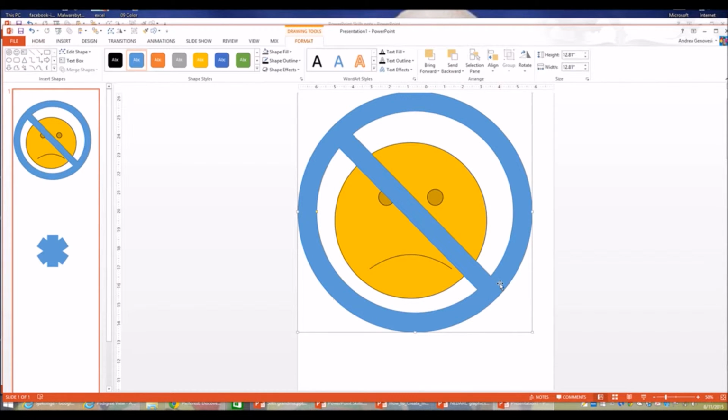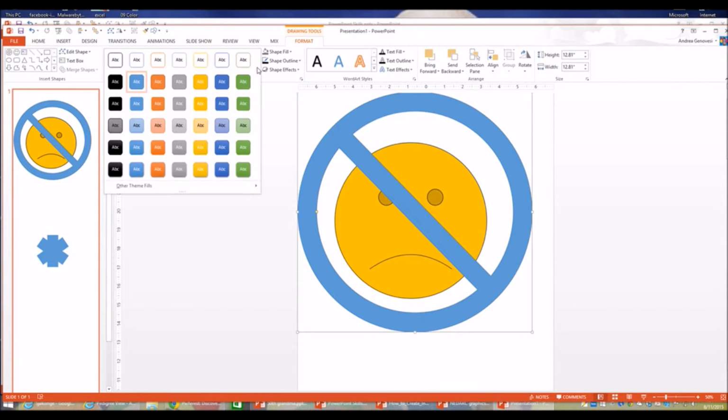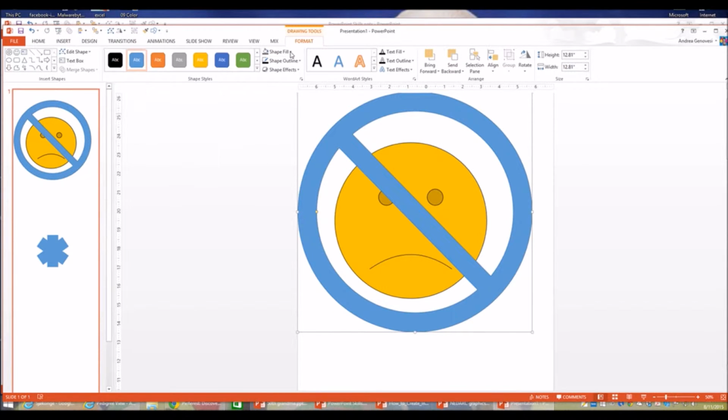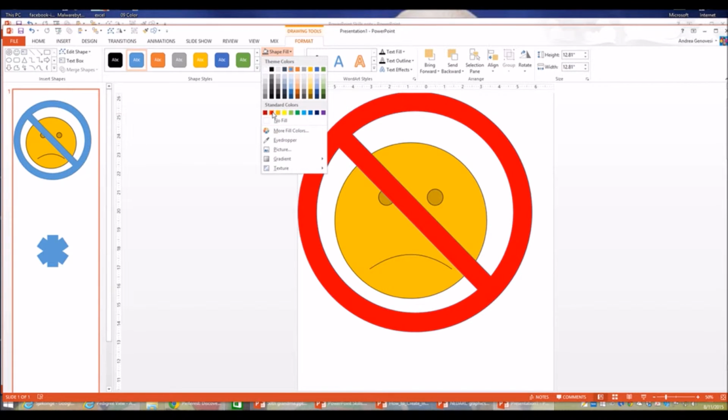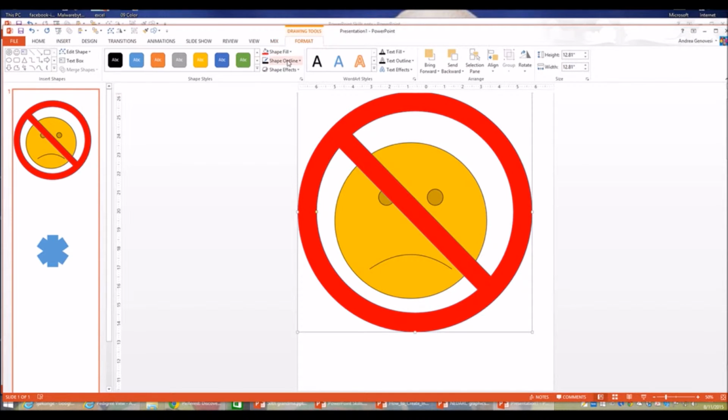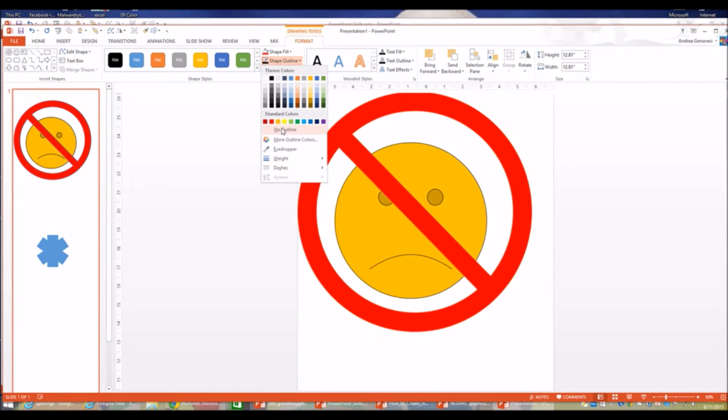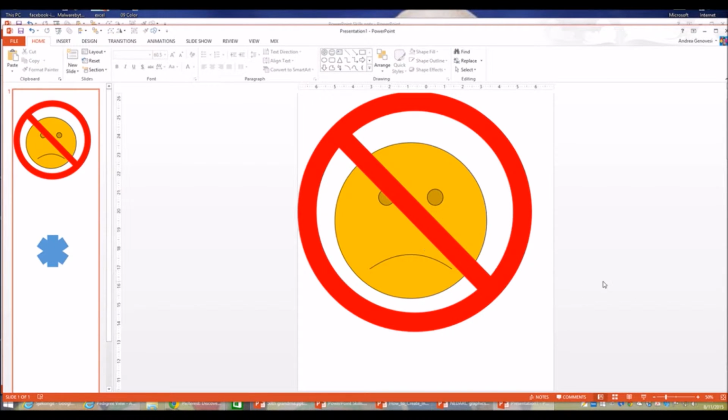And then what I can do is recolor. I have these theme fills, but none of those are red, because red is the standard. I can click on red and do shape outline, and I can go with no outline. And there you go, I've built a little no sad face scene right there.